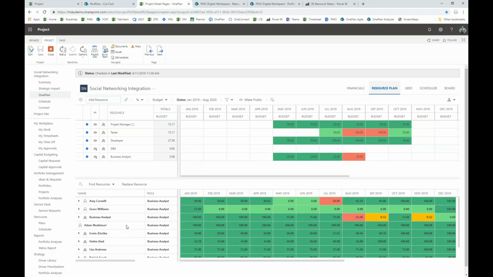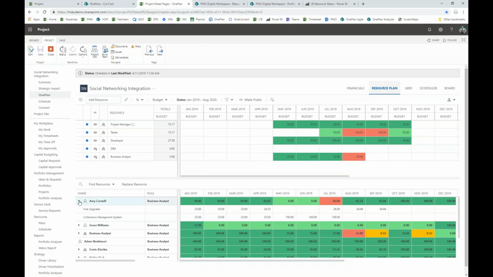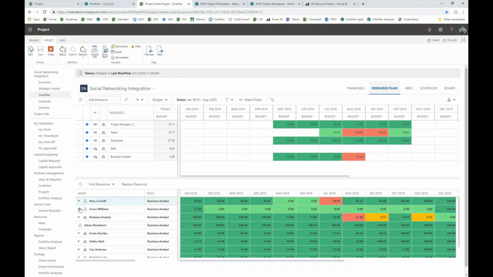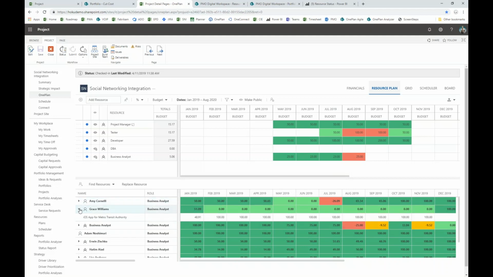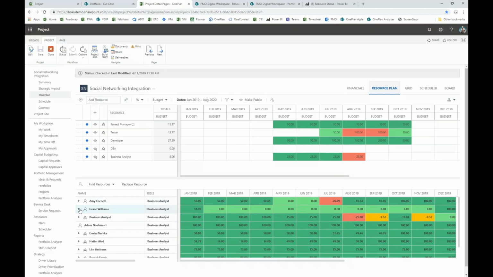I can pick, just as an example, Adam. He has full availability, 100% availability throughout the year, so he's not assigned to any projects yet. I can see very quickly that Amy's been assigned to the hub upgrade and the collections management system projects. Grace has been assigned to some other projects as well, in this case at 100% of her time, so she's not a good candidate for this project. But Adam is a good candidate, and I can select Adam there, select him in the top half of this view, and simply replace that resource with Adam on the team. He's now been added out as someone who's a candidate for this particular social network integration resource plan.